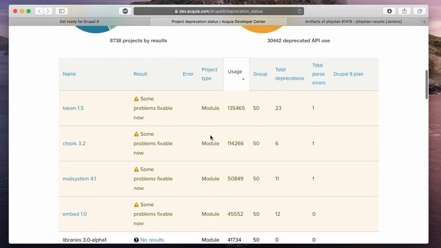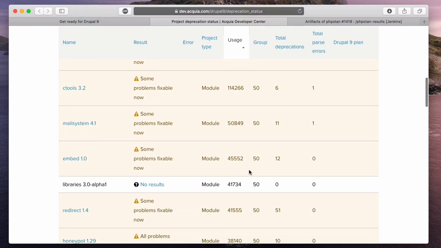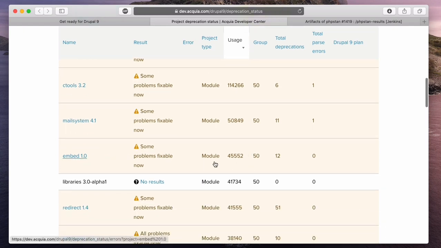And you can browse this by modules as ordered by default by usage, but you can order by total deprecations, etc. So let's look at the embed module.